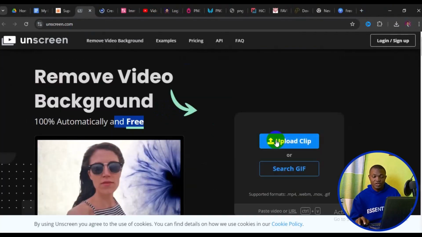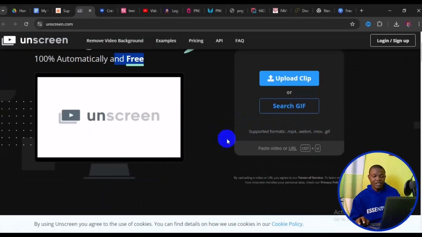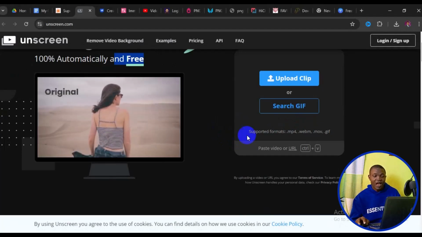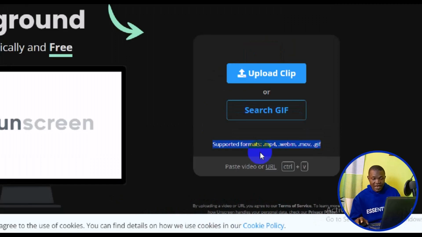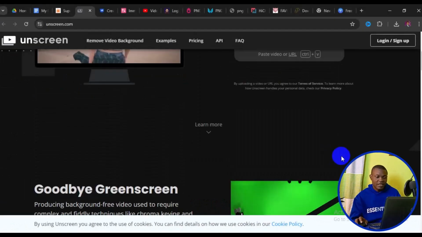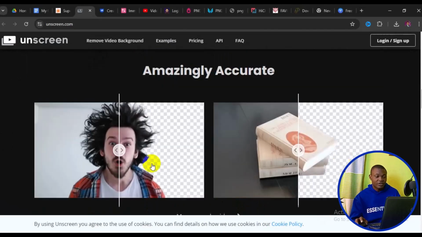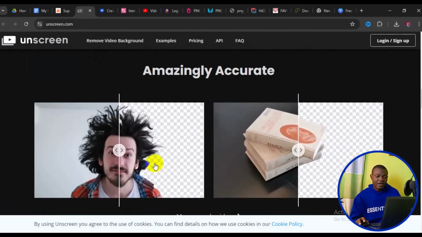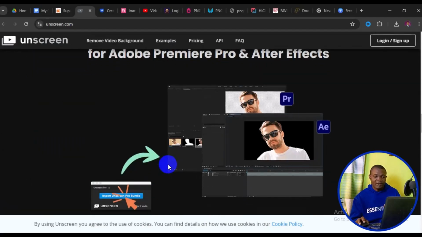What you need to do is simply click on upload a clip. When you upload a clip, in a few seconds it's going to remove your video background without any stress, for free. The supported file formats here are MP4, WebM, MOV, and GIF. You can scroll down and read more detail about the site. You can see it automatically removes your video background and turns it transparent. You can also change the video background as the case may be.